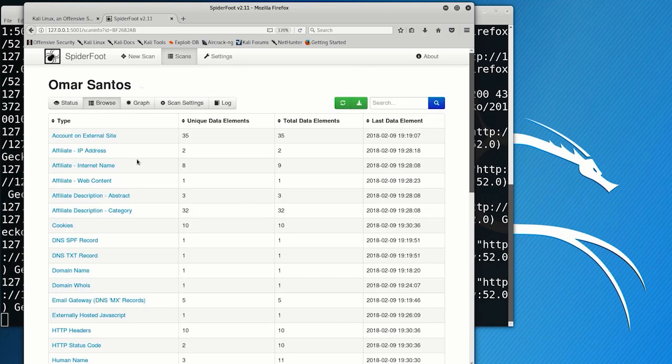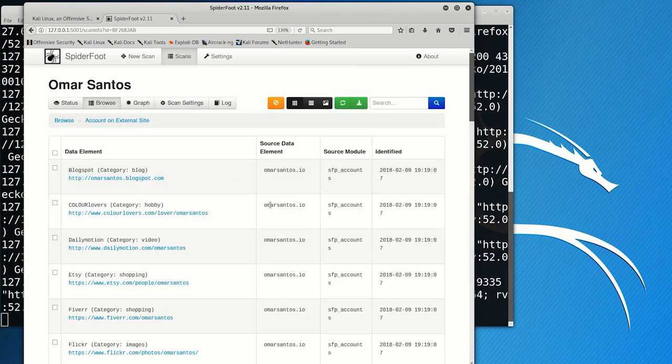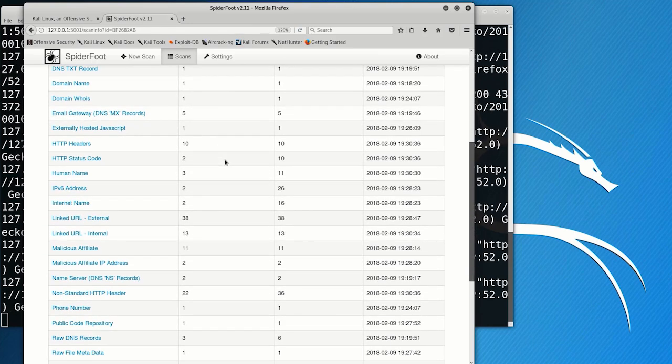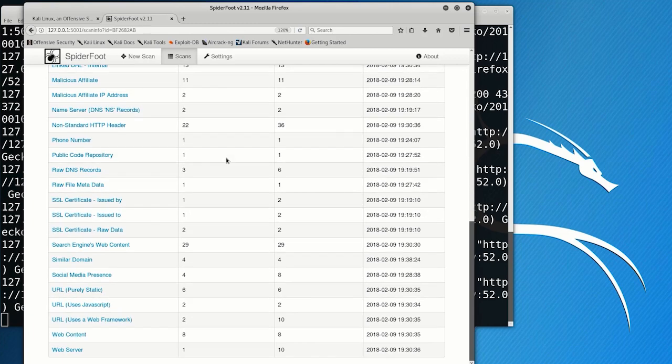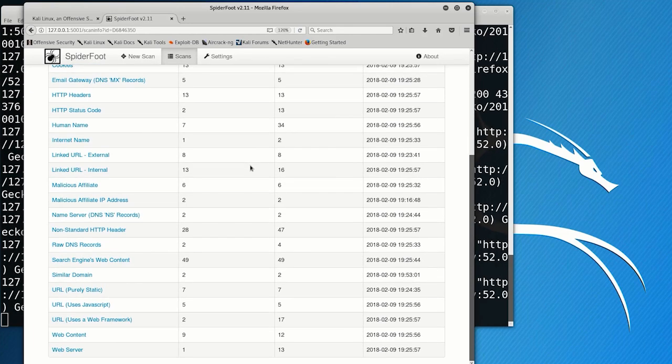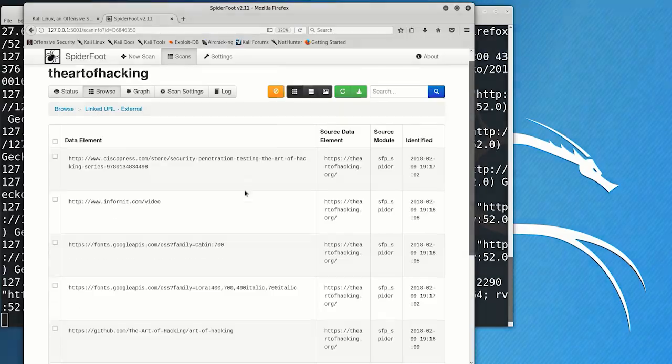There you can see many different results from different domain queries, potential accounts on external sites, just using my name, as a matter of fact, and also much other information about web domains, HTTP headers, and much more, right? Now, you can see similar results available for the other scan that I had against theartofhacking.org, right?